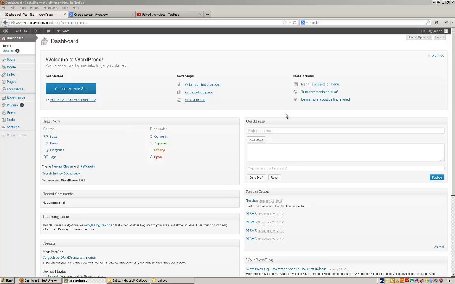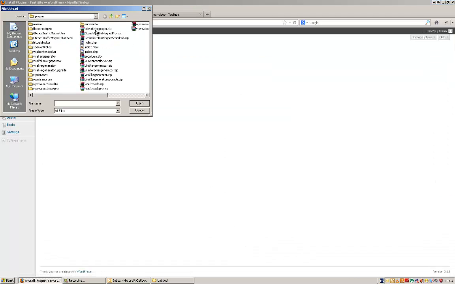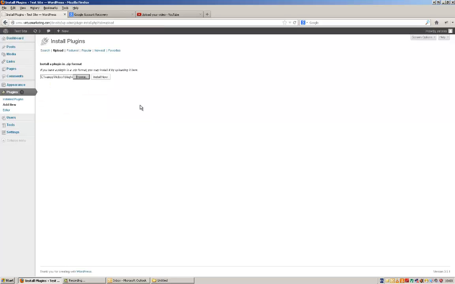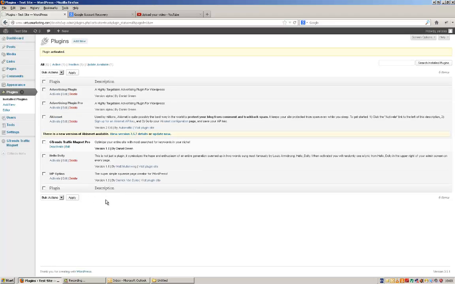Okay, so first of all, to install the plugin, it's just the usual installation process. So we go plugins, add new, upload, browse, find your plugin wherever you've got it saved, the zip file, click install now, and then once it's uploaded you can just activate it. Okay, so it's that simple.